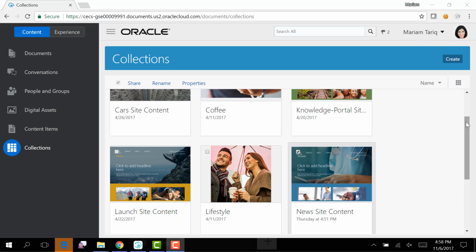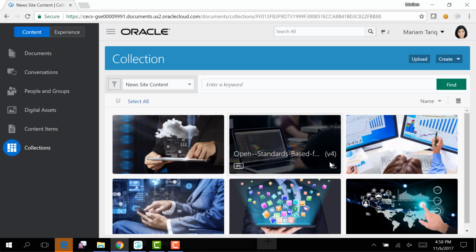In this video, we'll take a look at how you can set workflow policies on your assets within Content and Experience Cloud. First of all, workflow policies are set in what we call collections, and a collection is simply a group of assets related to a particular initiative, such as building a website or a campaign. So let's take a look at one of our collections here, the news site collection, and you can see that it's simply a collection of digital assets that will be used in this news website.